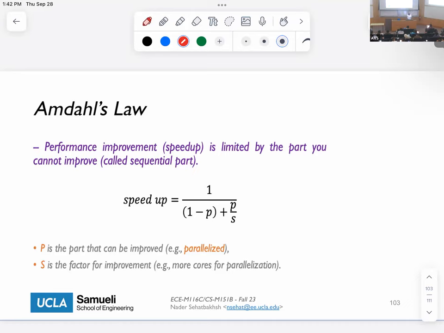If you look at this formula, P is the part that you can parallelize, so you can improve it, okay? But this S is the factor of parallelization, like 4 or 8 or 12 or 26 or whatever. But there's this 1 minus P, the part that I cannot parallelize, and that's going to limit me, okay? If I have thousands of workers, but somebody is packing things and putting the boxes there, and that part cannot be parallelized, I'm going to be limited by that regardless of how many cores I have. That's why my speedup, the fastest I can make this computer, is going to be limited at some point by the part that I cannot parallelize, okay?